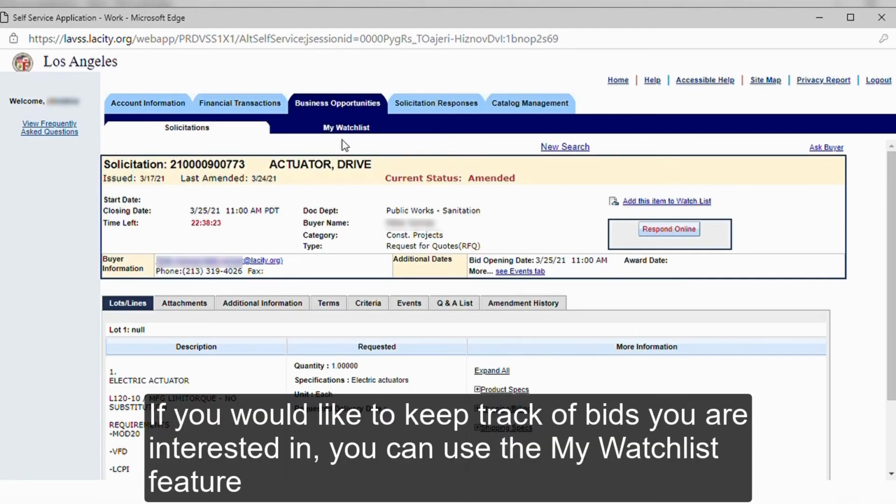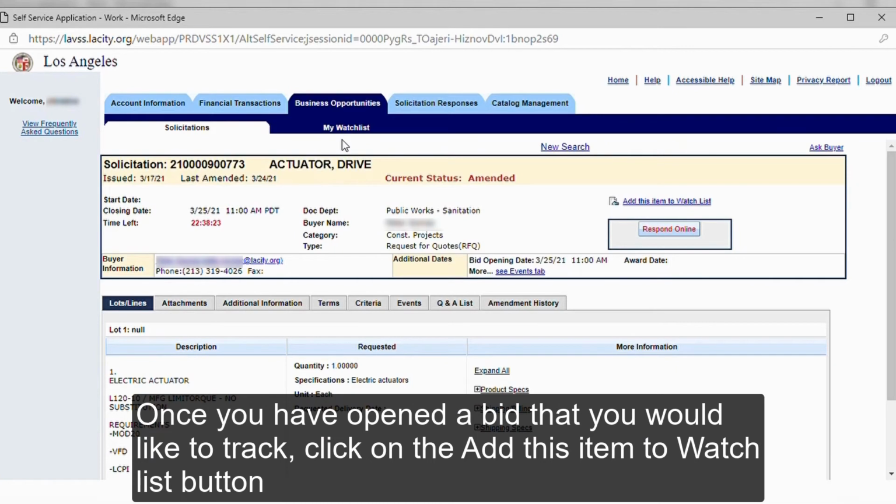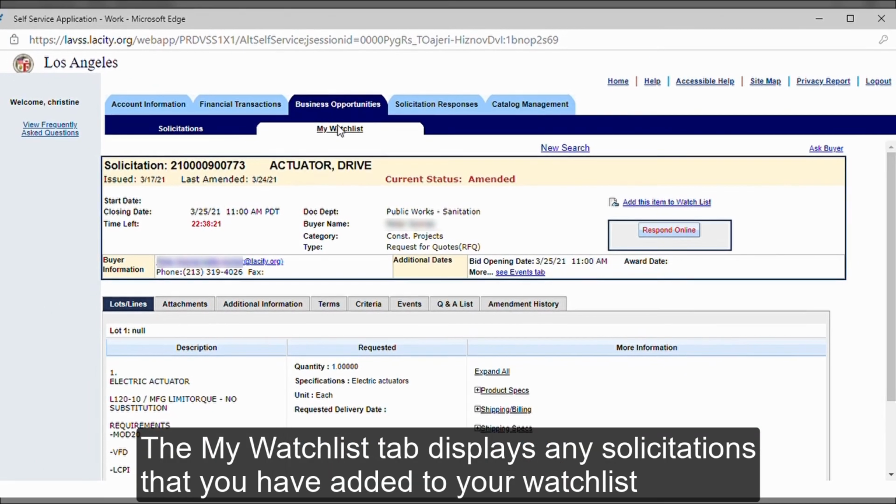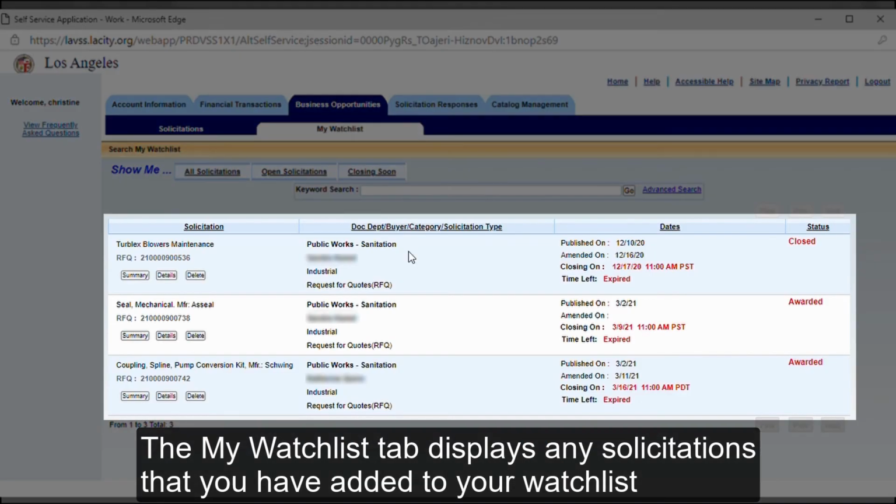If you would like to keep track of bids you are interested in, you can use the My Watch List feature. Once you have opened a bid that you would like to track, click on the Add this item to Watch List button. The My Watch List tab displays any solicitations that you have added to your watch list.